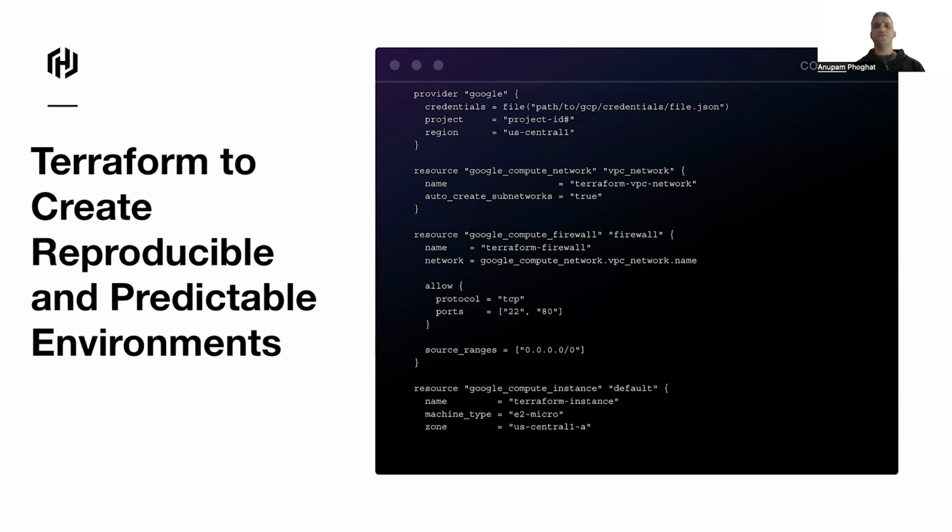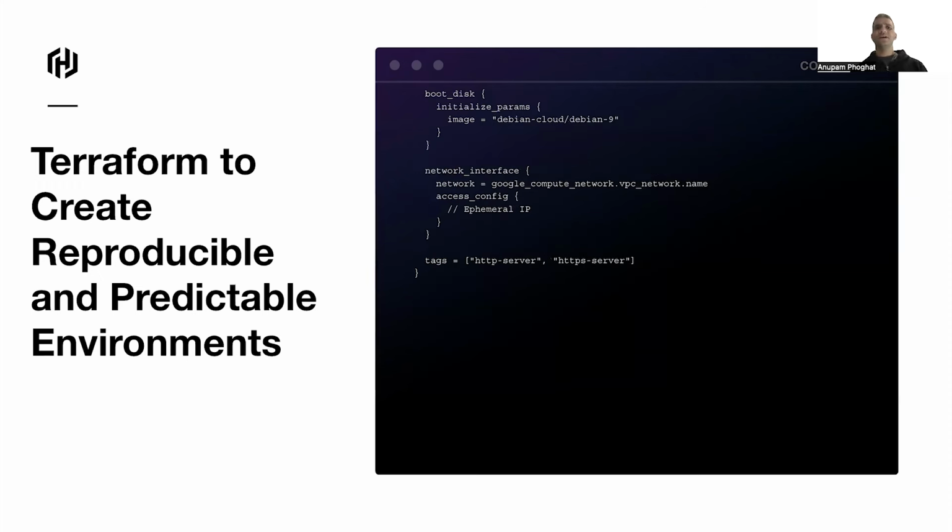To demonstrate how Terraform is used to create reproducible and predictable environments on hyperscalers like Google Cloud Platform, here is an example where we provision a Google Compute Engine instance with some of the security settings defined directly in the Terraform scripts. This example includes the creation of a VPC, Virtual Private Cloud, firewall rules, and a Compute Engine instance.